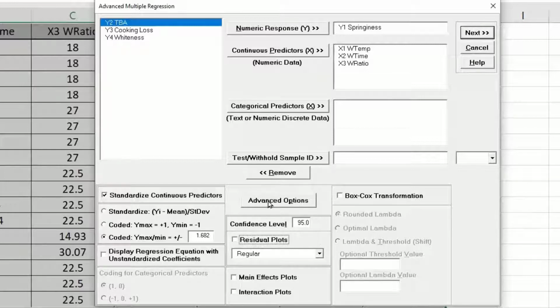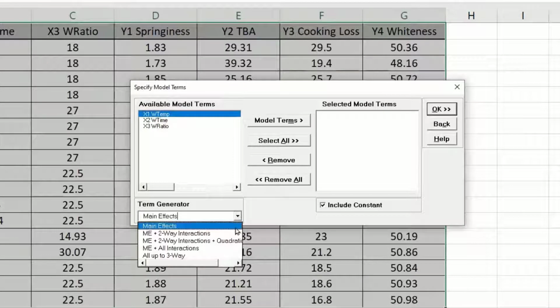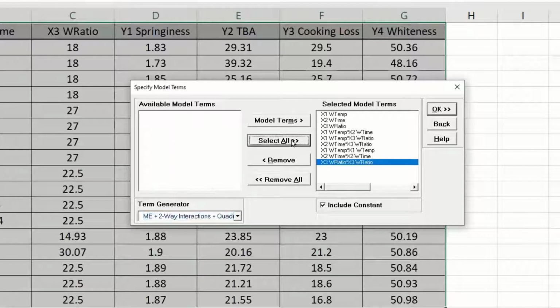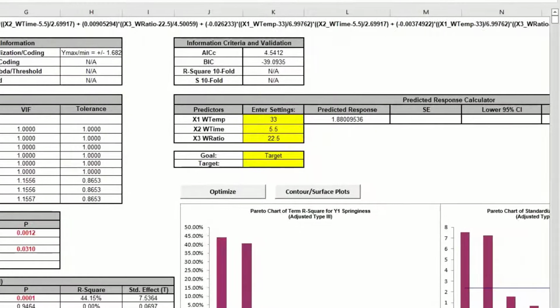And then we're not going to do anything in advanced. We're just going to go straight ahead, and we're going to build a full quadratic model. So that's main effects plus 2-way interactions plus quadratic terms. Okay, so you have your interactions, x1 x2, x1 x3, x2 x3, x1 squared, x2 squared, x3 squared. That's your quadratic model. And this is our springiness. So if I want, I can maximize my springiness.